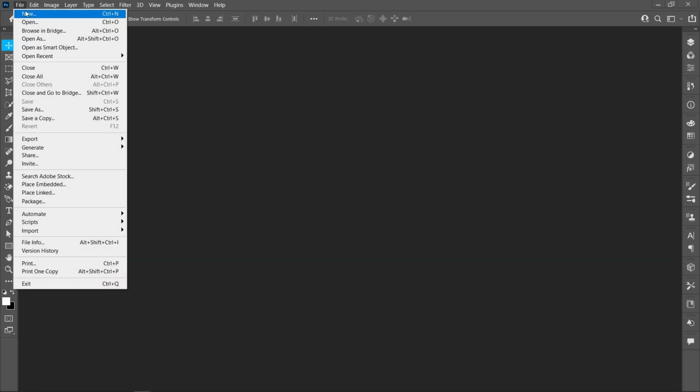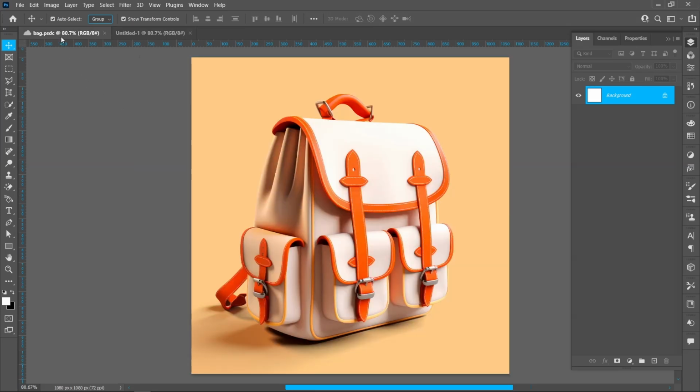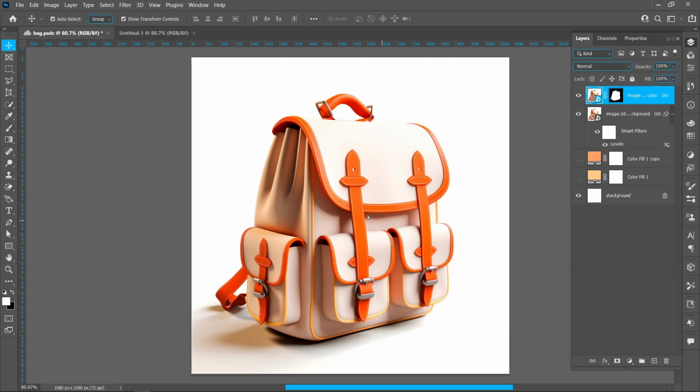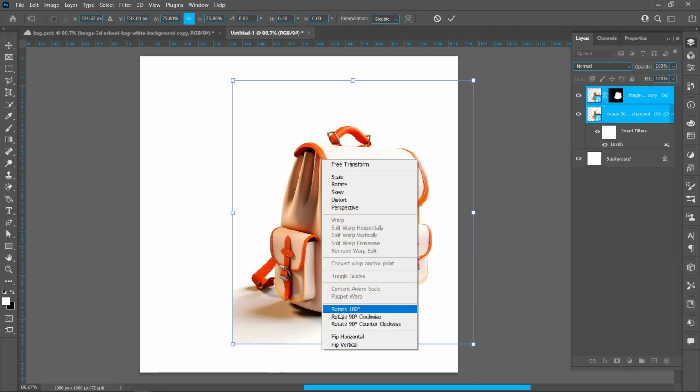Click on File and New. Select Template and click on Create. First of all, watch this tutorial and crop object, link in description box. Right-click and click on Flip Horizontal.